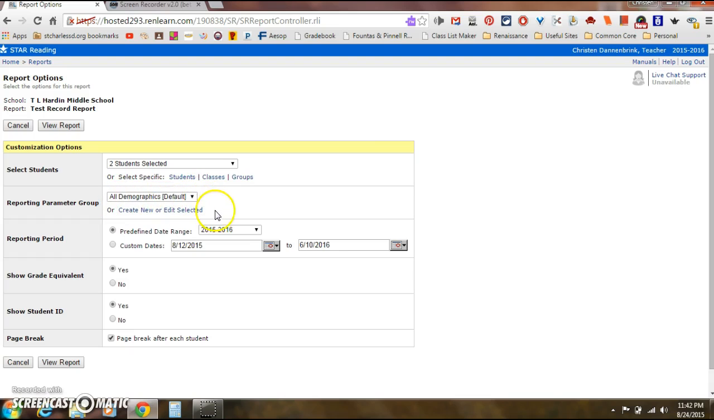Then you can click the date range you want. I usually do it for the whole year. Make sure grade equivalent is yes. I don't really care about their ID, and I don't need it broken up by page. But if you want to print these off and cut them apart for the students, you would want a page break. View report.